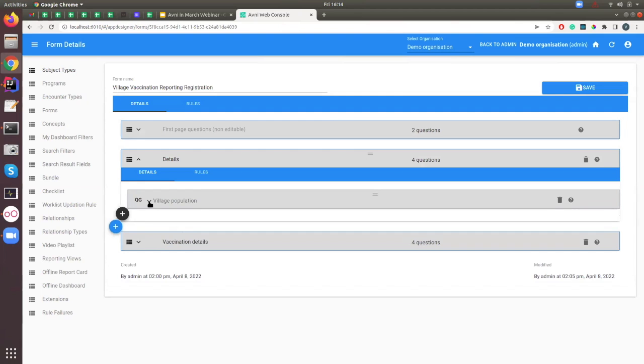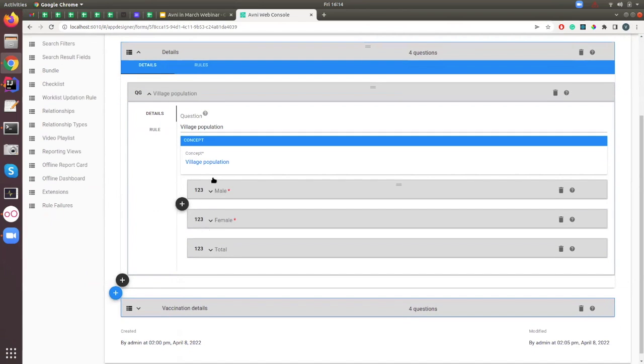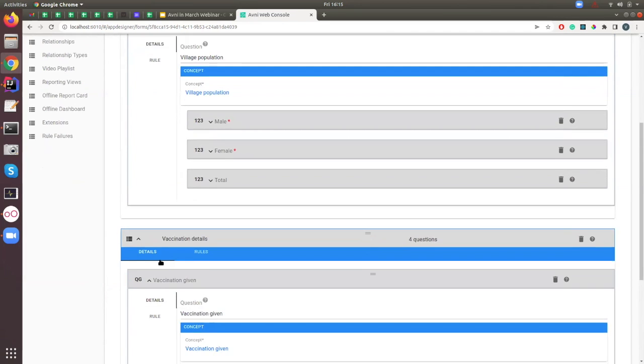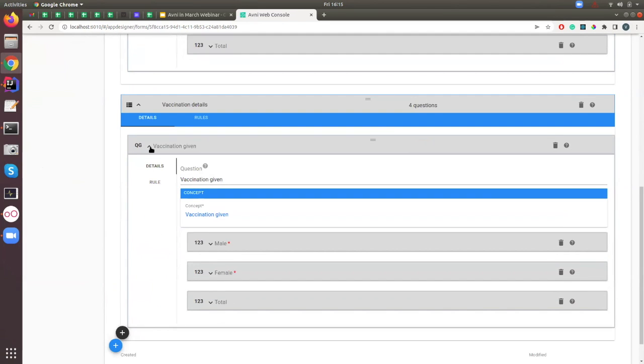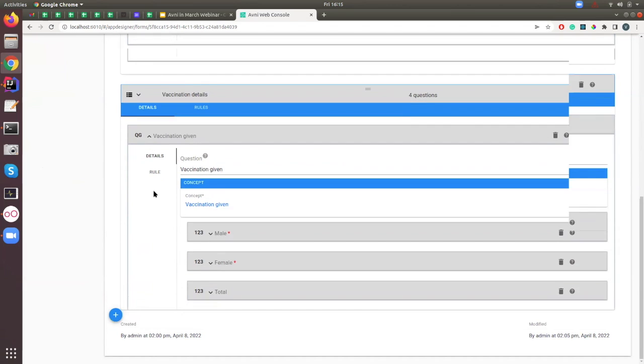Two groups are there. And if you see, there is a question group form element, which is the village population. And there are children form elements of this village population, which are male, female, and total. So there is a rule on the total. It basically sums up the value of male and female. Similarly, for the vaccination detail, we have a similar kind of thing. There is a question group form element, and then we have the same children for it.